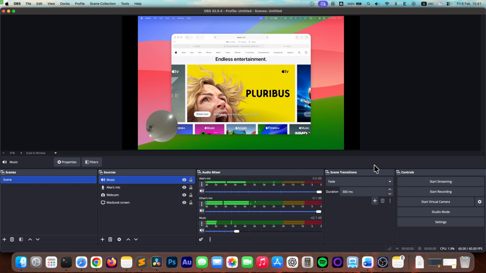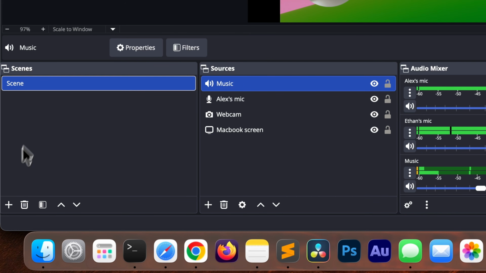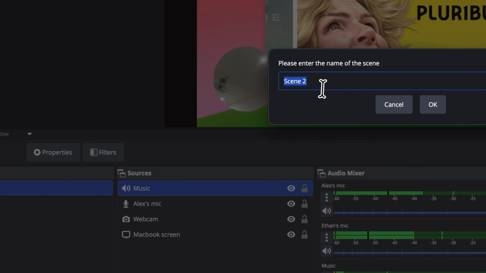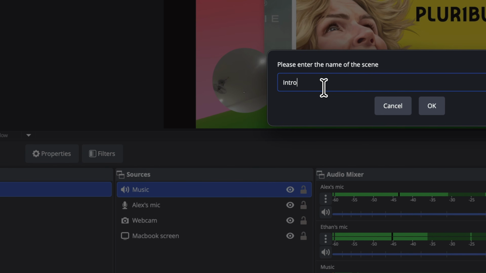So that covers sources and audio. Let's briefly touch on scenes and transitions. Imagine you are setting up a game live stream. Before you start playing, you want a waiting screen for the first 10 minutes while people join. You would create a new scene and name it Intro.